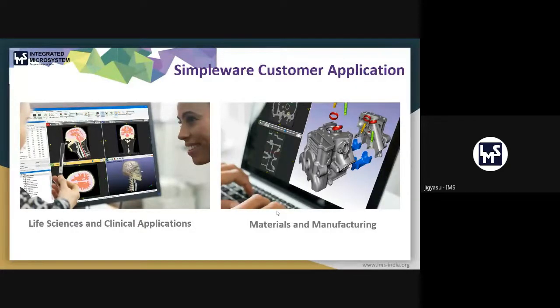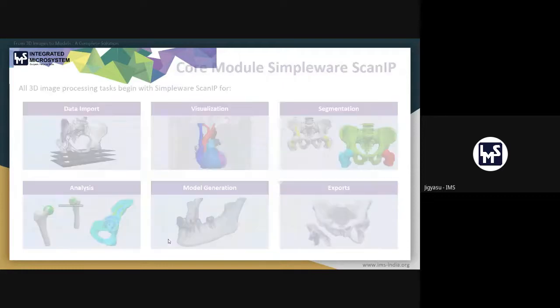These are two broadly classified areas where Simpleware software finds its application. First is life sciences and clinical applications. Second is materials and manufacturing applications.